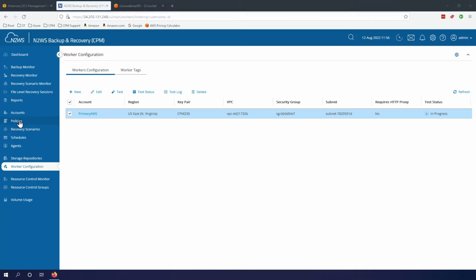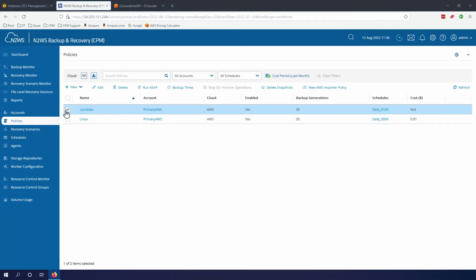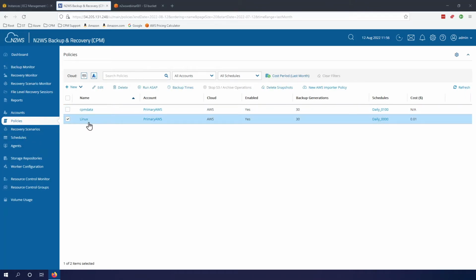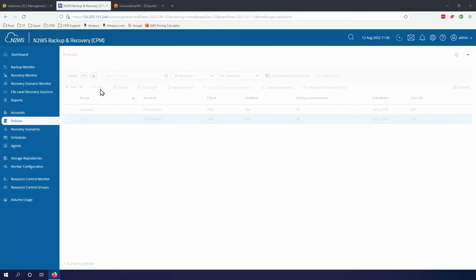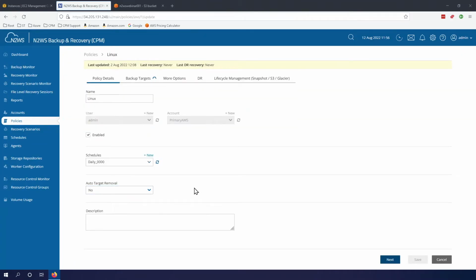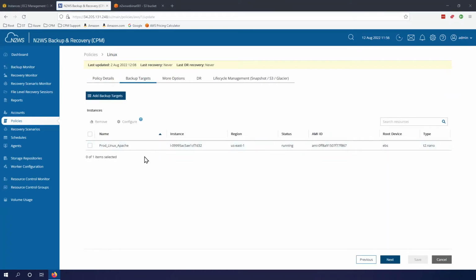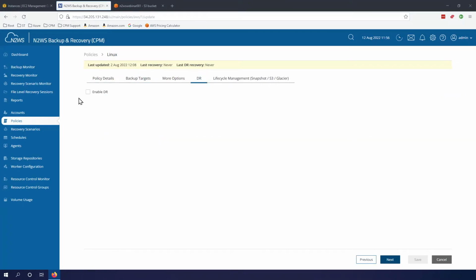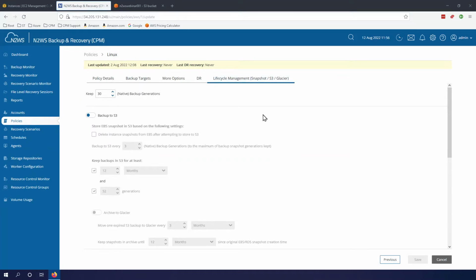For that purpose, we're going to switch now to the policies. And that is the policy that I want to archive. That's my Linux policy. I'm going to click on edit. And as you can see, I'm performing daily backups. So that's my Linux instance that I'm backing up. I'm not performing a DR, but I do want to perform an archive, so I'm going to switch to lifecycle management. This is where it gets interesting, because within my lifecycle management, I can define how long do I want to hold on to this data.